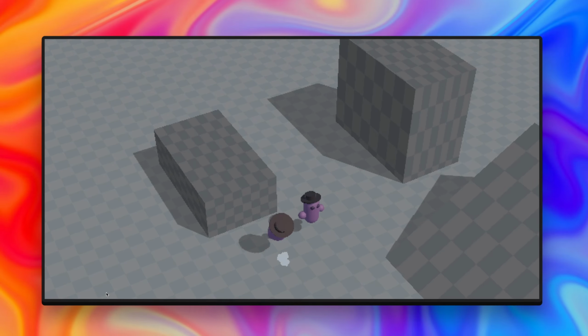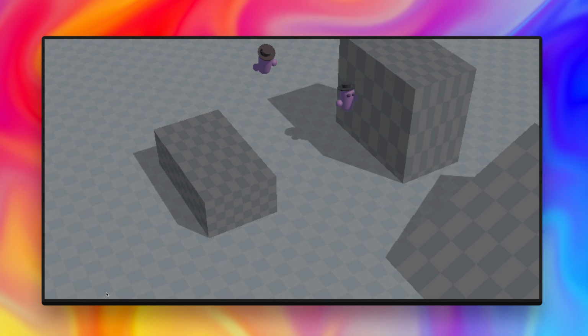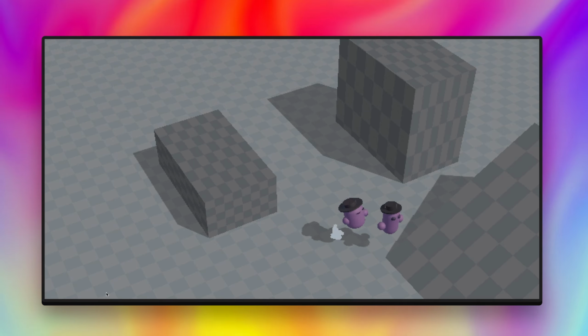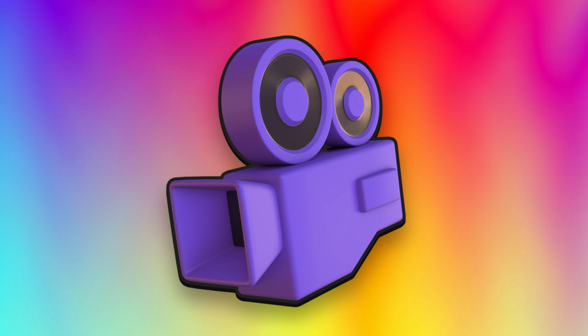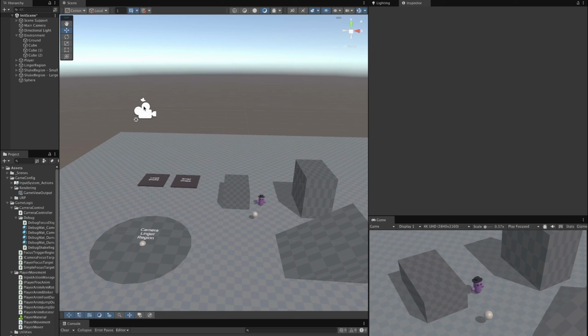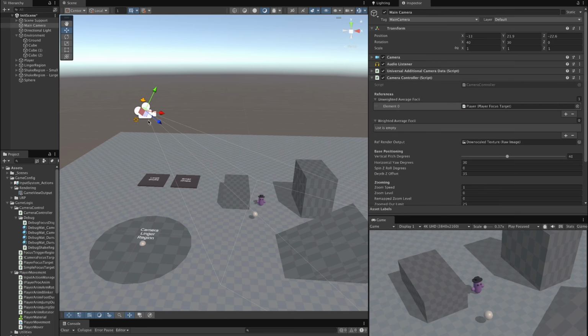In the last video, we created a character controller with a focus on procedural animations. And in this video, we'll be setting up our camera system. Let's start off by moving our camera throughout the world to follow our player.